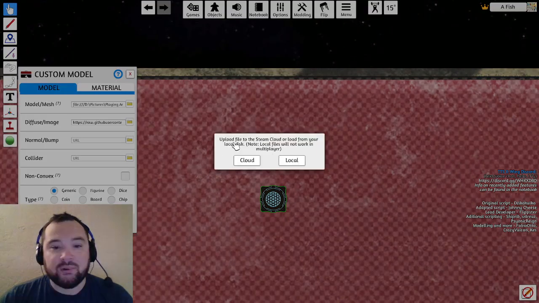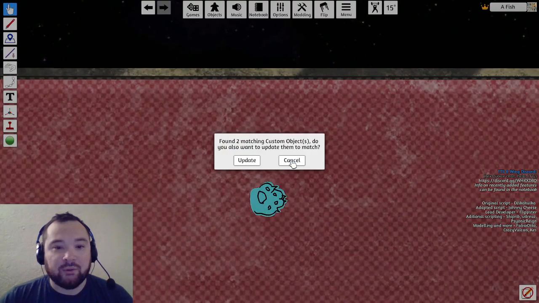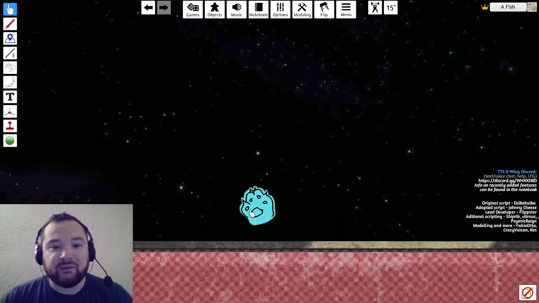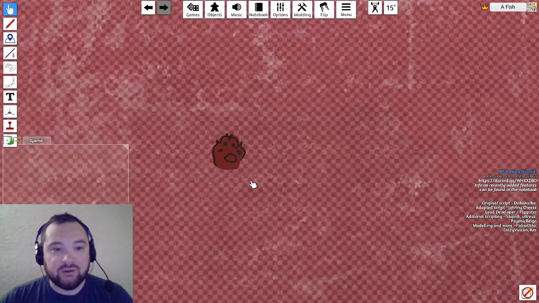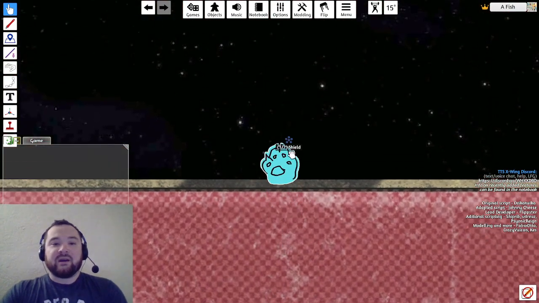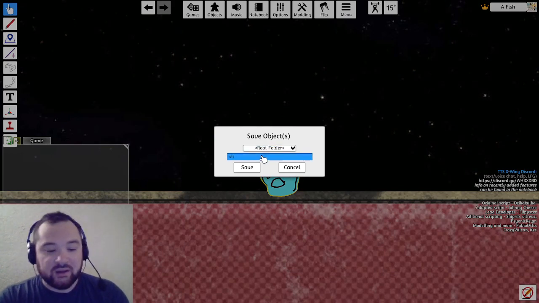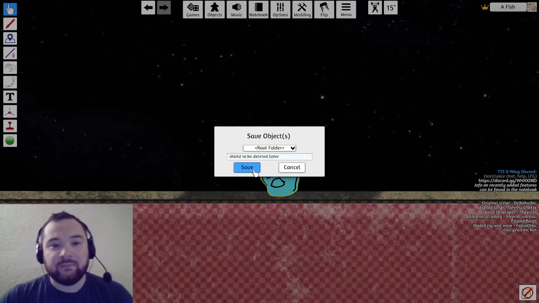That is your wrap. Again, you want to put that cloud, but I make it local, and then hit import. And I usually hit cancel here because it's easy. You can just copy and paste. And so now we have a shield token, a corgi paw shield token. So the final step is that you would right click and save object as however you like it. Shield to be deleted later.